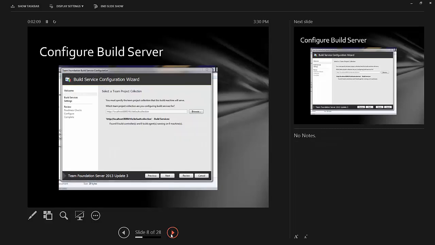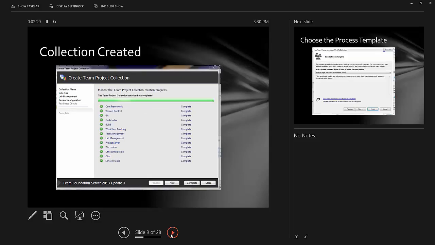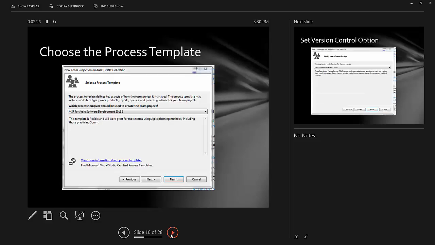So after it gets installed, you can install the build service on here, but you don't really have to. It's another self-explanatory wizard that does everything for you. And what you'll have to do after it is installed is create yourself a team project.